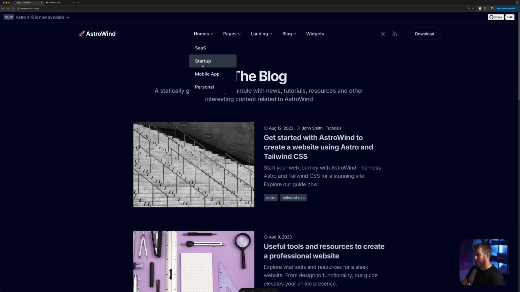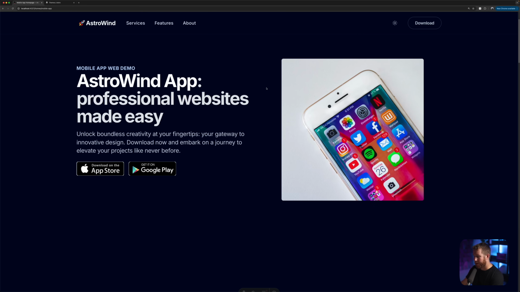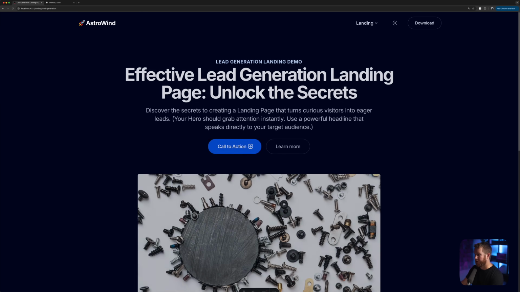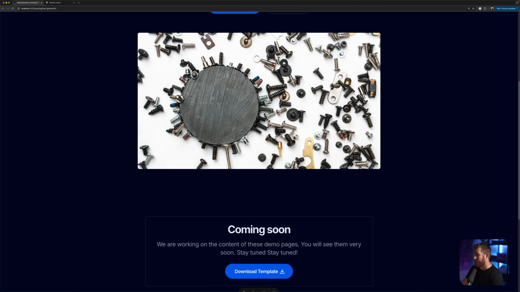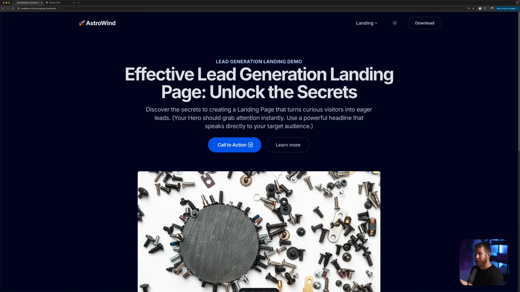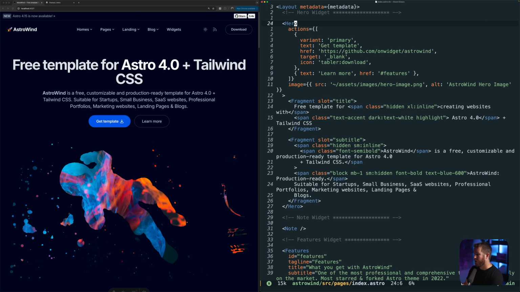Other landing pages include a mobile app one. There is one that is purely for lead generation for a hypothetical product that has not been released yet. All these landing pages are just preset ways of assembling the widgets together. You can create your own and assemble the widgets together however you like. And when we look at this page in the code, it's pretty clear.